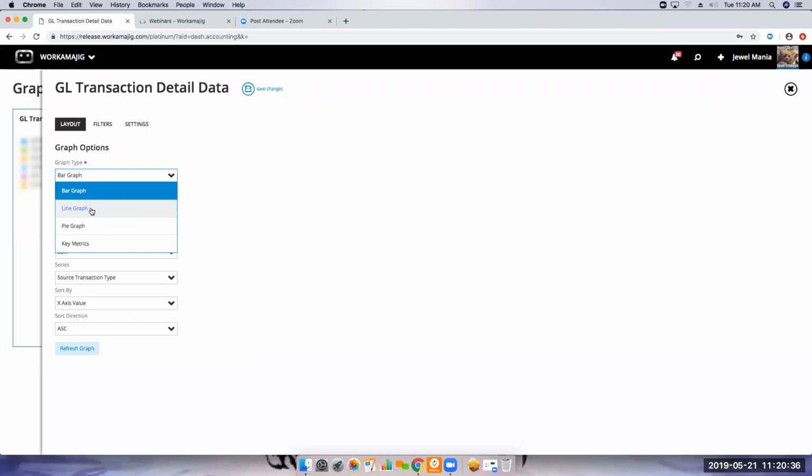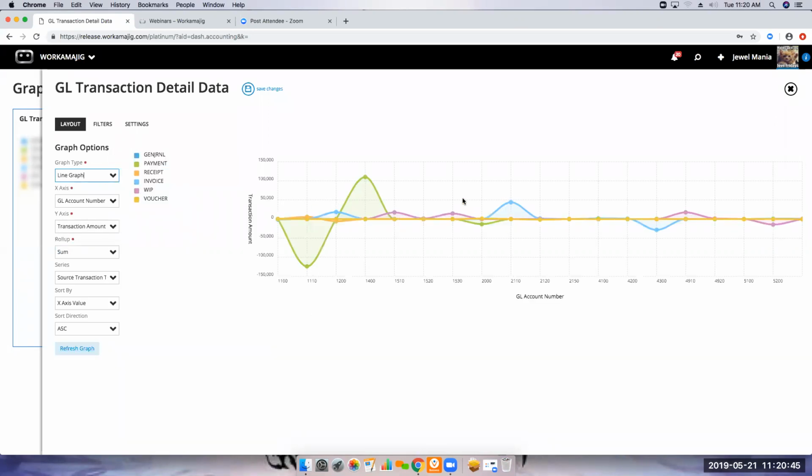So when I do bar graph, I can change this to a line graph. And I still have the same selections on line graph, but I can refresh my graph, and this is kind of what it would look like. So this is better used if you have a set number and you want to see if you're going over and under. So really good if you wanted to put in those target values and take a look at a line.